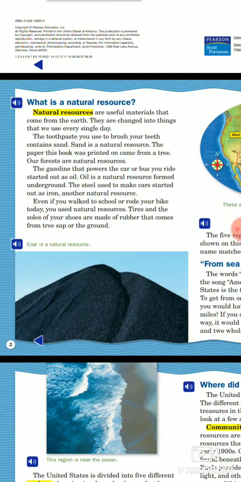What is a natural resource? Natural resources are useful materials that come from the earth. They are changed into things that we use every single day. The toothpaste you use to brush your teeth contains sand. Sand is a natural resource.